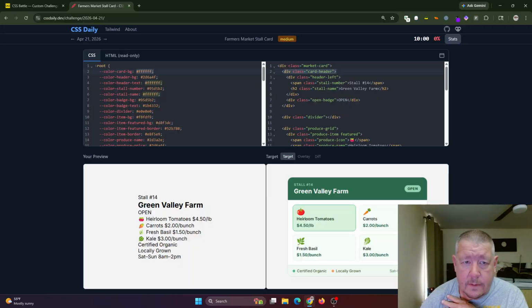We have a header, and we have a different background color for the header. We have header text, which I assume is Green Valley Farm. We have the stall number, which is stall 14. I don't know how that's different than stall name. Not sure. We have a color badge background. That's this thing over here, and then some badge text. We have a color divider. Maybe there's a border on the bottom of the header that is hard to see. Oh, there's a divider. There's a div right here. We'll have to see what that thing is.